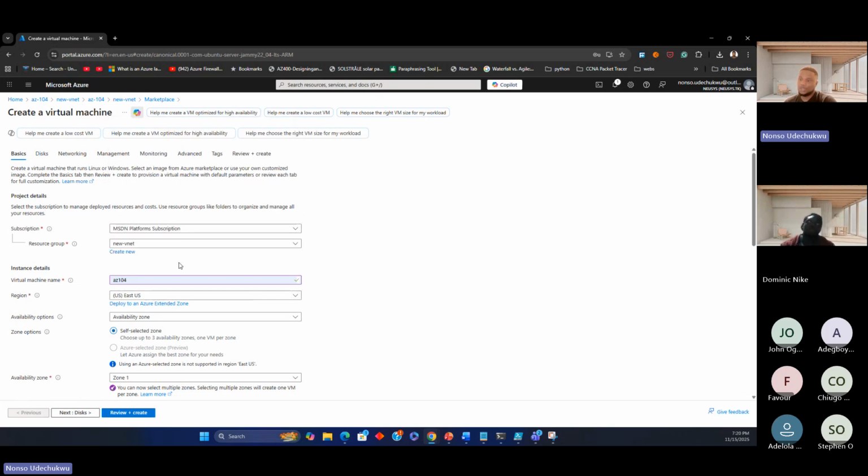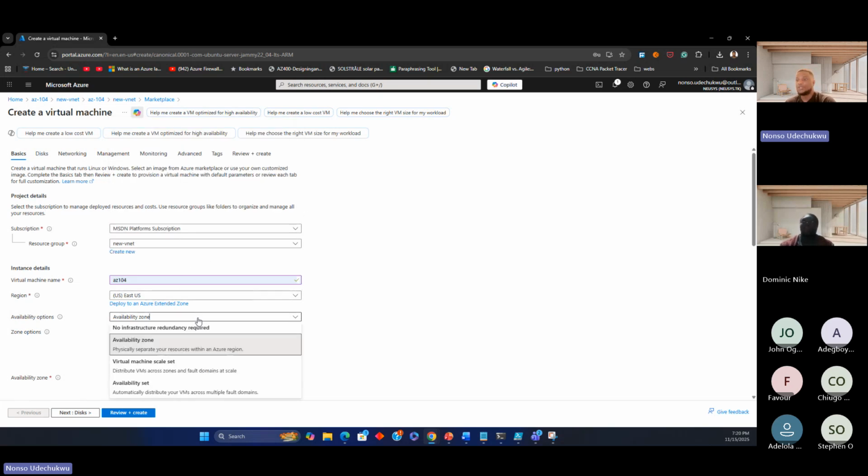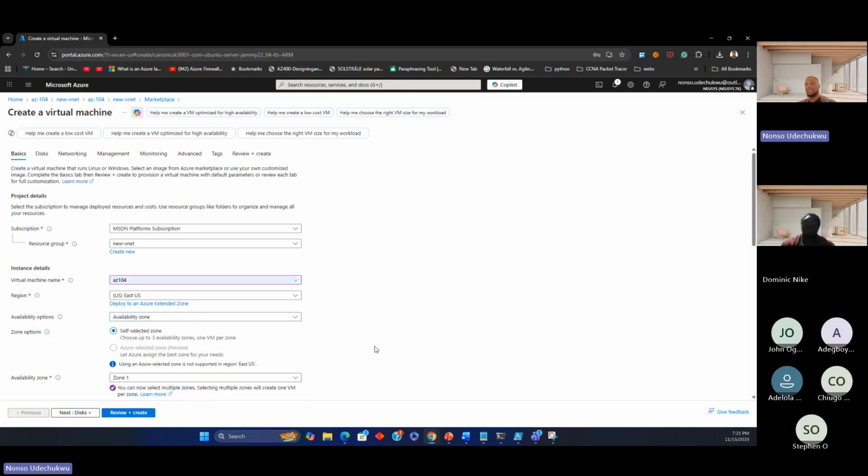The next thing is availability zone, just like we discussed. Availability zone is all about, hey, how many instances do you want to have at a particular time? You can choose an availability zone or a virtual machine scale set or availability set, but I'm just going to leave availability zone. This helps for replication. This helps to protect your VM in case a data center goes down. Also, this helps with your SLA, service level agreement.